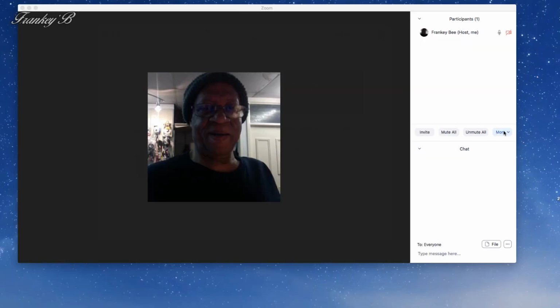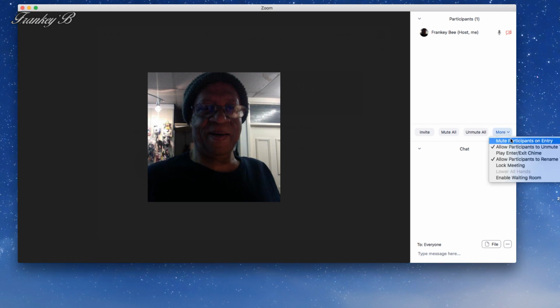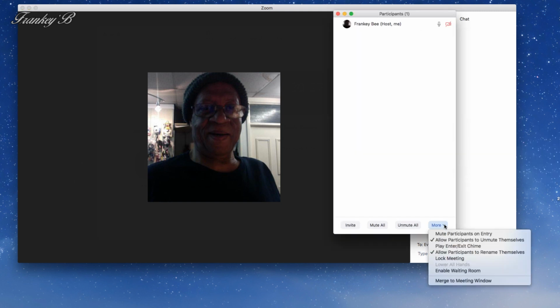Manage participant. The More option at the bottom right allows you to mute participant on entry, or allow participant to mute themselves, or play a chime on entry and exit, which is good, so you know when someone enters or leaves the meeting.